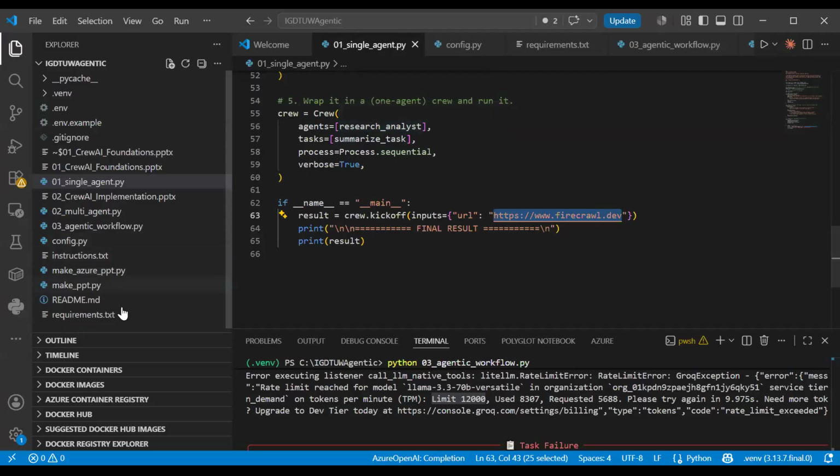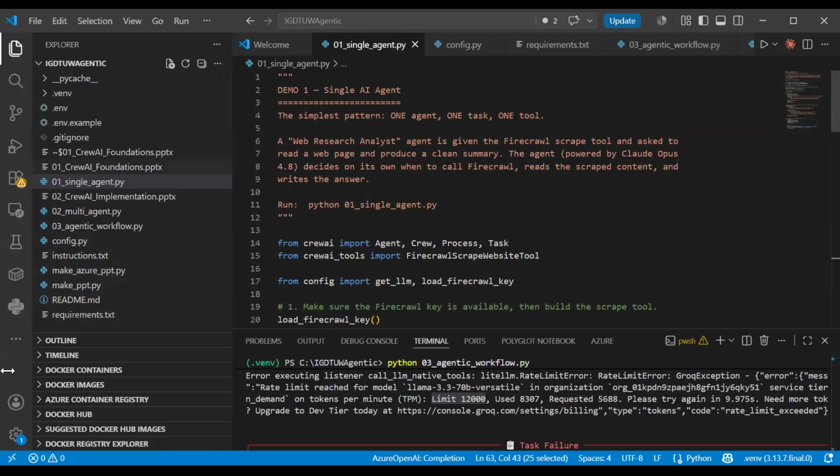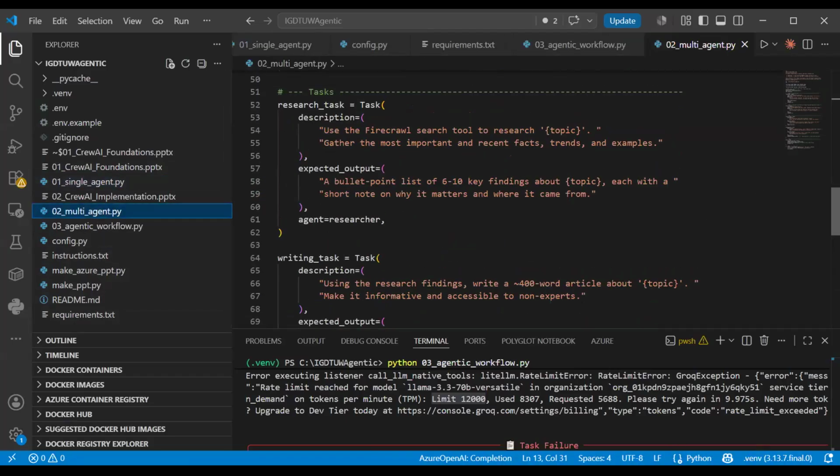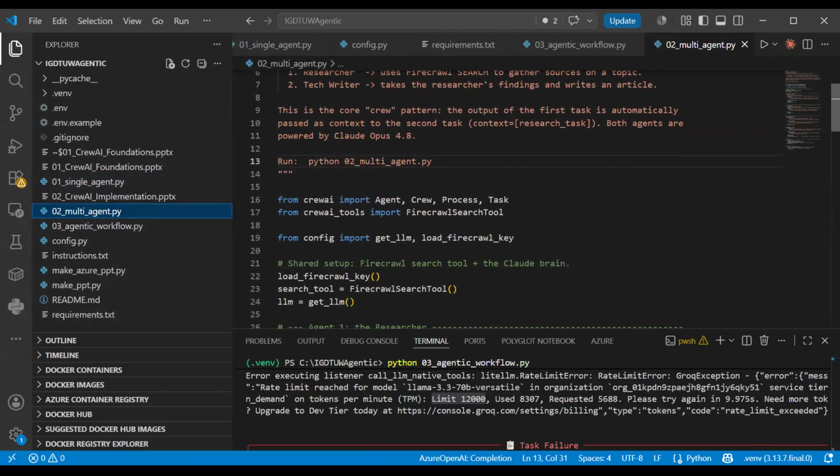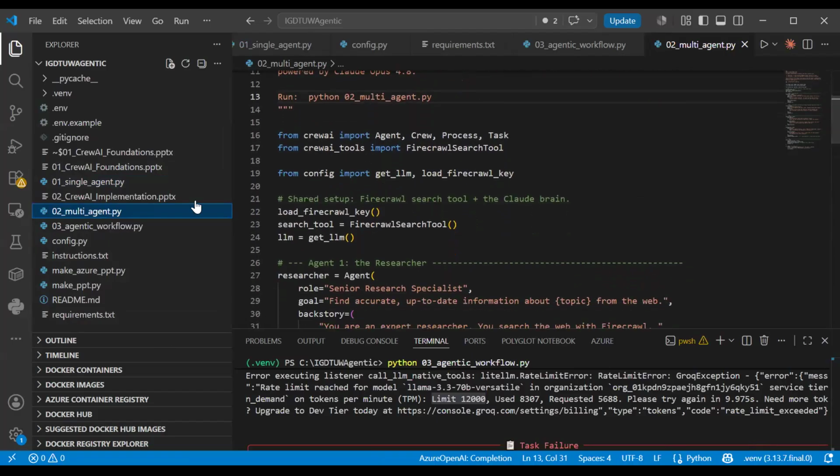Now, this is a single agent. Now there is something called multiple agents. So let me explain this. What is a multiple agent here? The same thing is there with the multiple agent. If I go down, you'll see the same definitions. We have import, crew, process, and task.